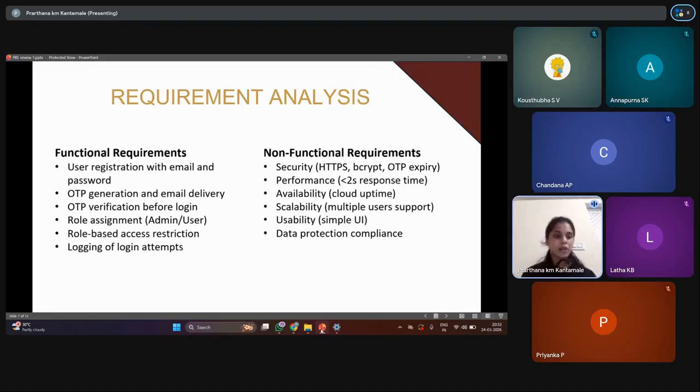Availability: the system should be available 24/7, hosted on a reliable cloud server with minimal downtime. Scalability: it should handle multiple users at the same time, for example 10 users or 1000 users without crashing. Usability: a simple and user-friendly UI, easy navigation, and clear instructions for OTP login. Data protection compliance: follow rules like data privacy, secure storage, and avoid misuse of user data.